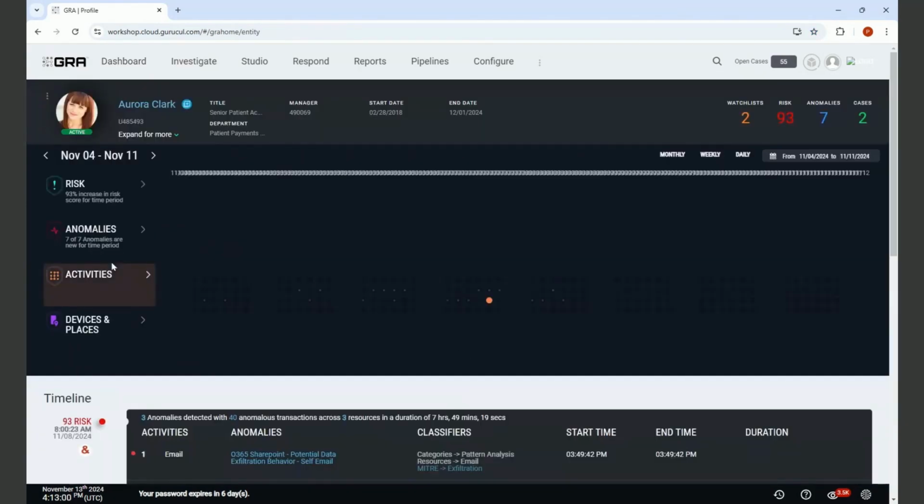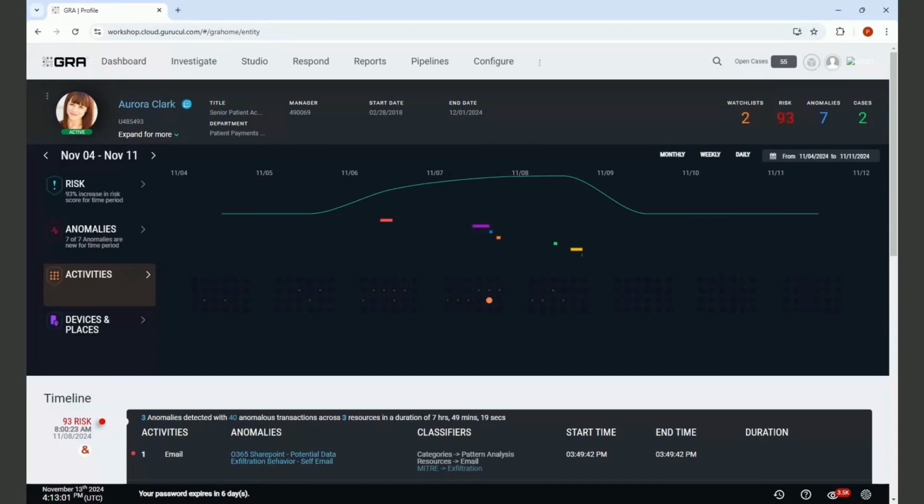So now if I look at this user, I'm directly getting into the profile of the user. Now let's look at the profile in a bit more detail. On the profile, I can see that the risk score is 93. There are 7 different anomalies against this particular user, and there are 2 different cases.